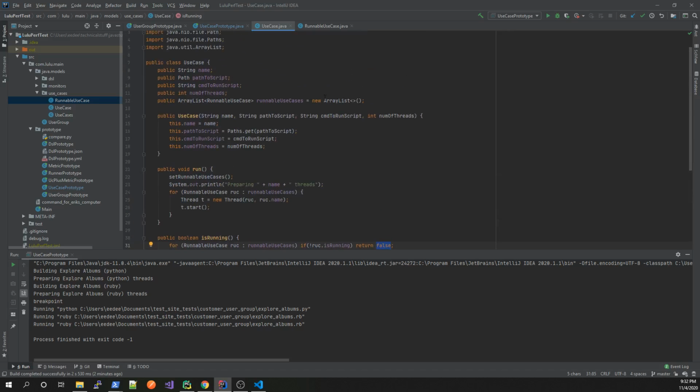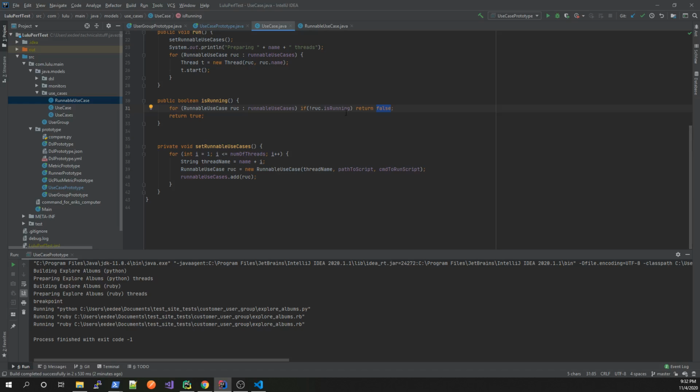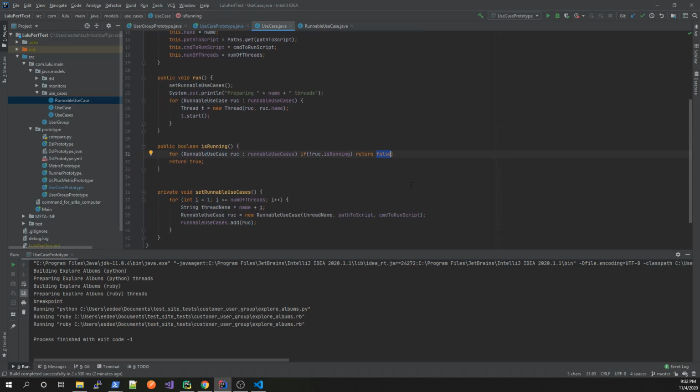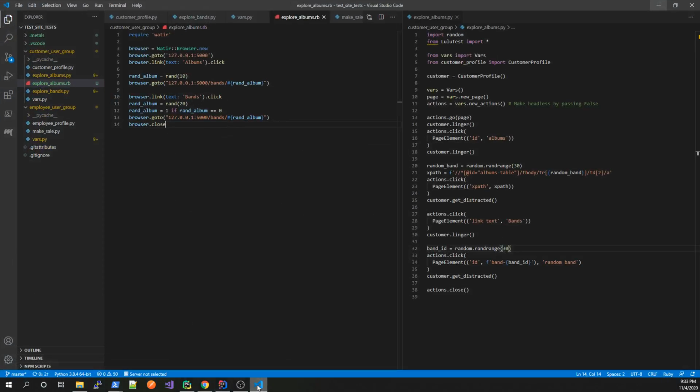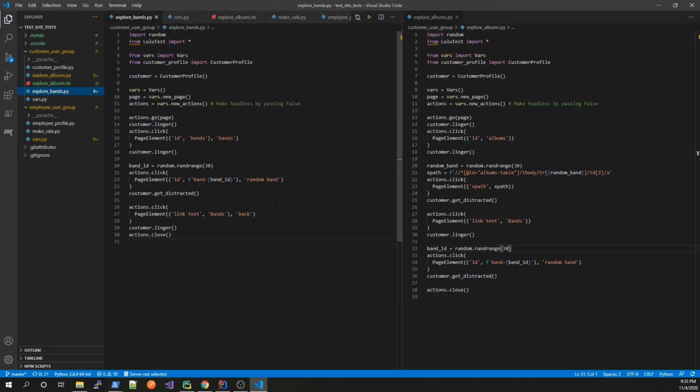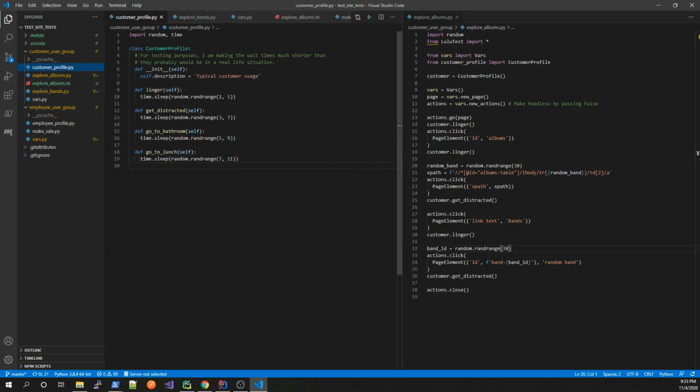So a use case is one instance, but you can have several threads for it, right? So we can have 500 people running the same use case. And one of the things about that is in the use cases, at least on the ones I made as an example, we have elements of randomness. So we have things like linger, get distracted, go to bathroom, go to lunch. These are trying to get a randomization and hone in on kind of a typical human usage.